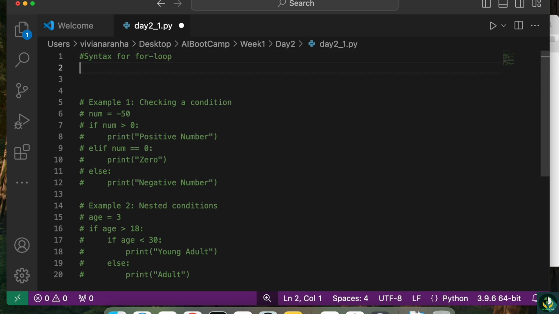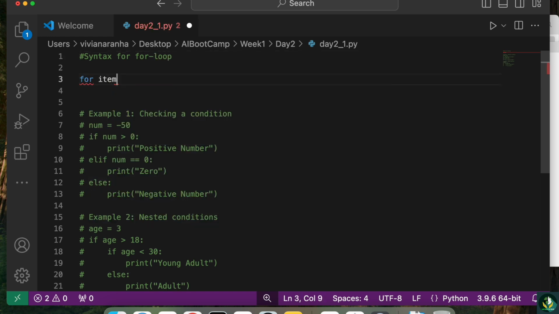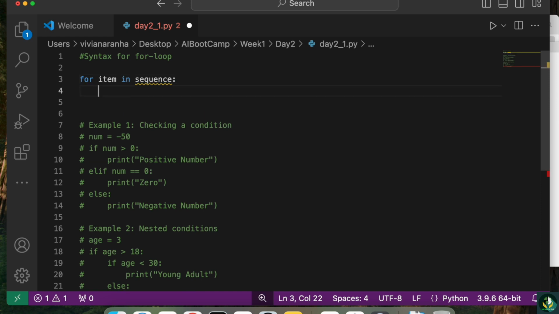And that goes something like that. You say for item in a particular sequence, be it, as I mentioned, list, tuple, string, range, or anything else, I can write my code block inside here, something like that. Now let's go ahead and create an example.